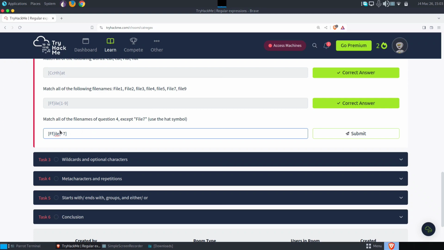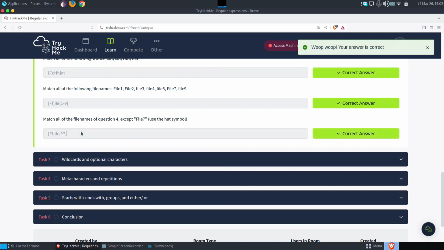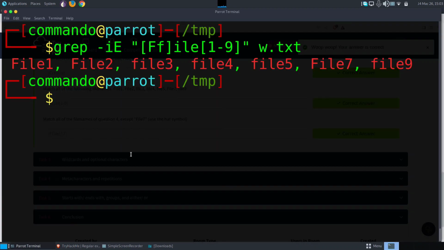And remember, the caret is used inside of a square bracket like this, and if we hit enter, it is correct, but you might be confused. How does that work? Let me put it on a terminal to show you how it works.